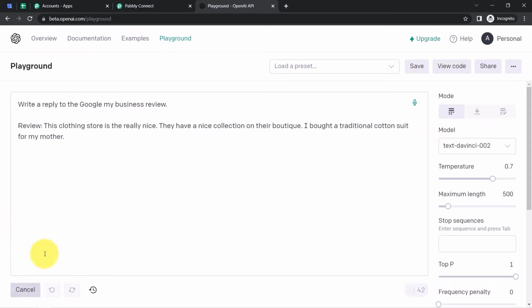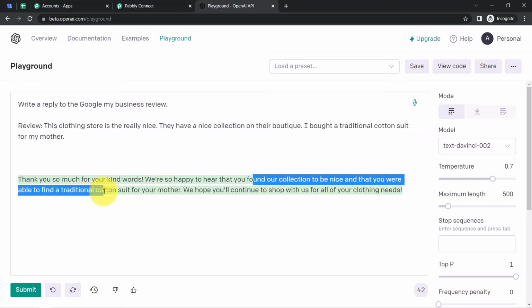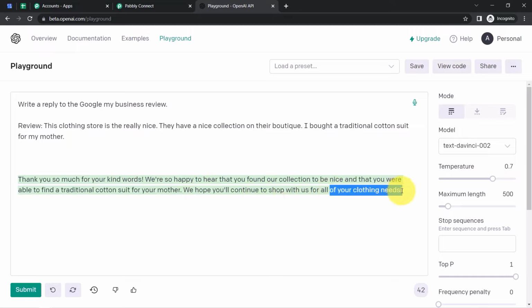And now I will again click on the submit button and you will see a nice reply will be generated automatically. "Thank you so much for your kind words. We are so happy to hear that you find our collection to be nice and that you were able to find a traditional cotton suit for your mother. We hope you will continue to shop with us for all of your clothing needs."